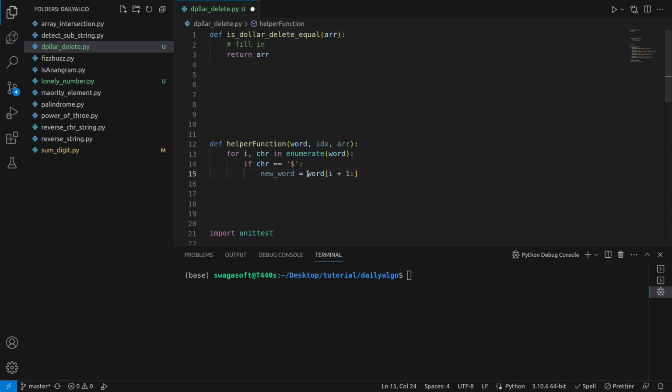So this new word will be from, supposing I have a word like this, let me put a comment here. Supposing I have a word like this, I have a dollar symbol and A, B, D. So this is going to give me this part.